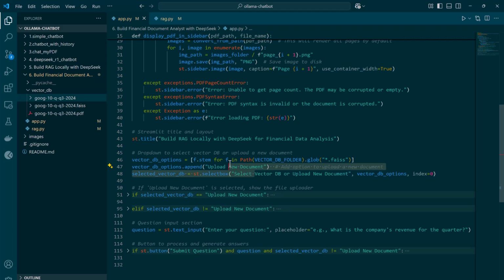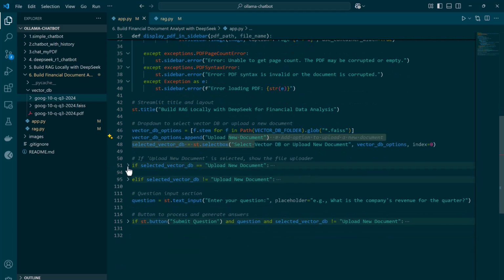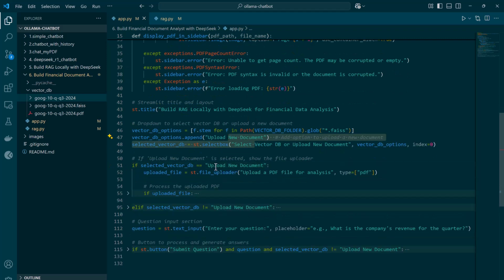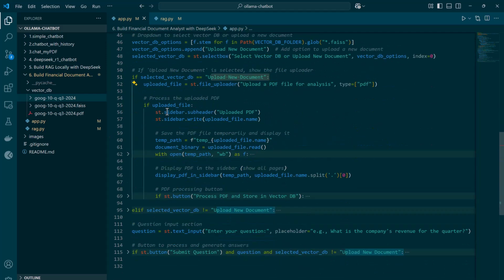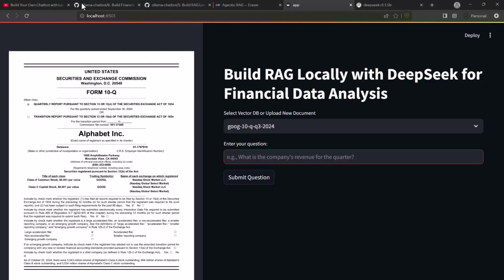So this is where I provide all those options. Then I say, okay, if I select upload new document, then provide a mechanism here to upload a new document. When I upload a new document, there is a lot of processing, because if there is a new document, then I have to go through all these processes again.